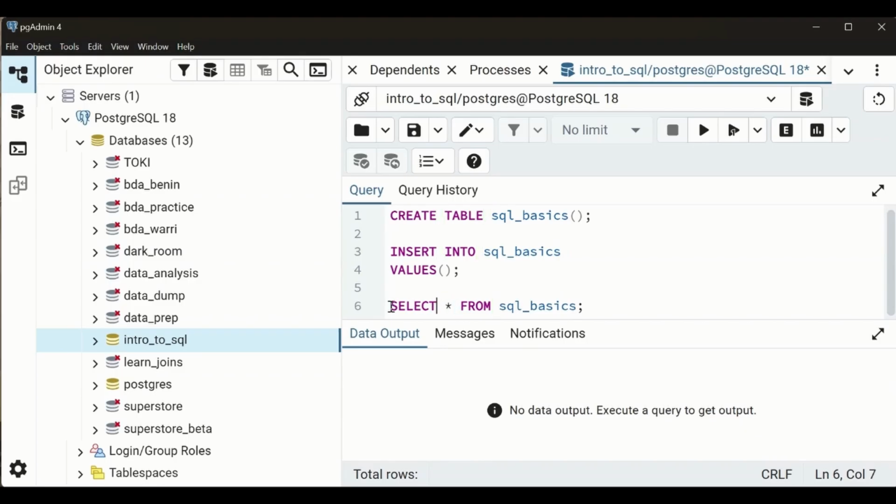So DQL, which is select, that means when we run the select command, that is the only time we get a data output. Select is how we get a data output. If I run insert or create, I only get a message. And the message can either be an error or a success. So it's either an error message or a success message.